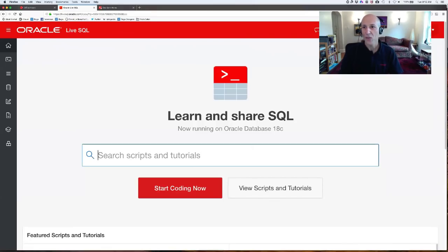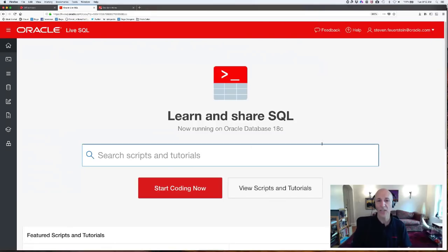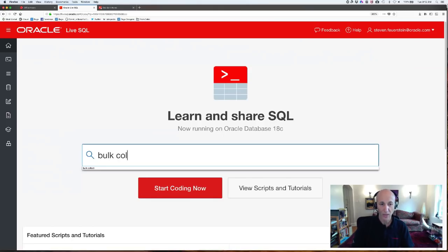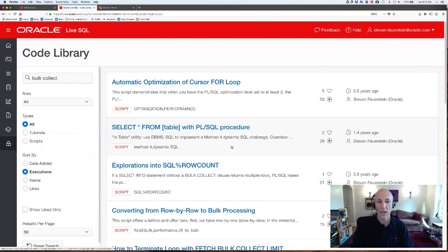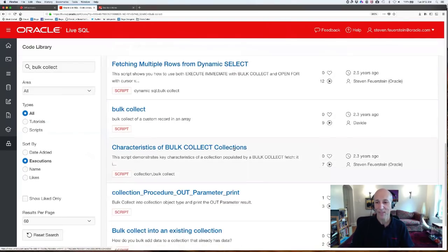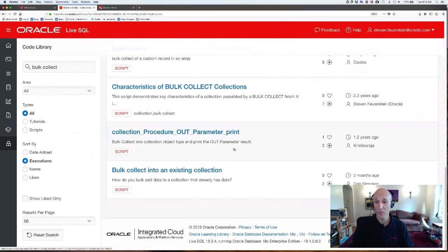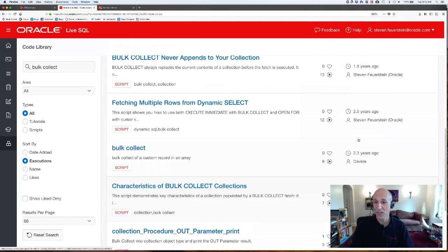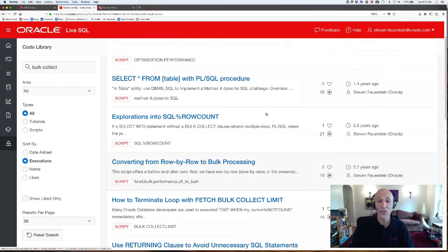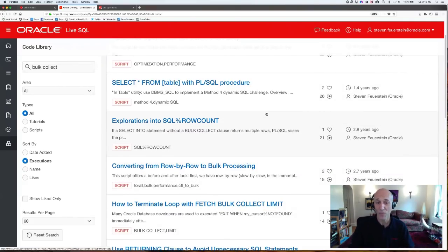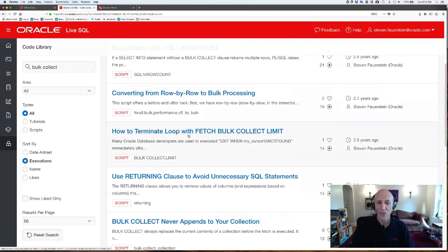Over to Live SQL. Live SQL offers 24/7 access to the latest version of Oracle Database, 18c currently, and soon 19c, and then 20c. And you can write your own code here and play around with SQL and PL/SQL. You can take tutorials, but we also offer a pretty large code library. So if I just put in bulk collect and do a search, I find a whole bunch of scripts. Looks like Steven's been doing a lot of scripting. They're not all my scripts. You'll see some by Don and Krishnaraja, David, but in any case, a lot of my stuff is there, and you can just go exploring at any point. When you've got a question about a particular aspect, here you go. So let's just dive into how to terminate a loop with FETCH BULK COLLECT.